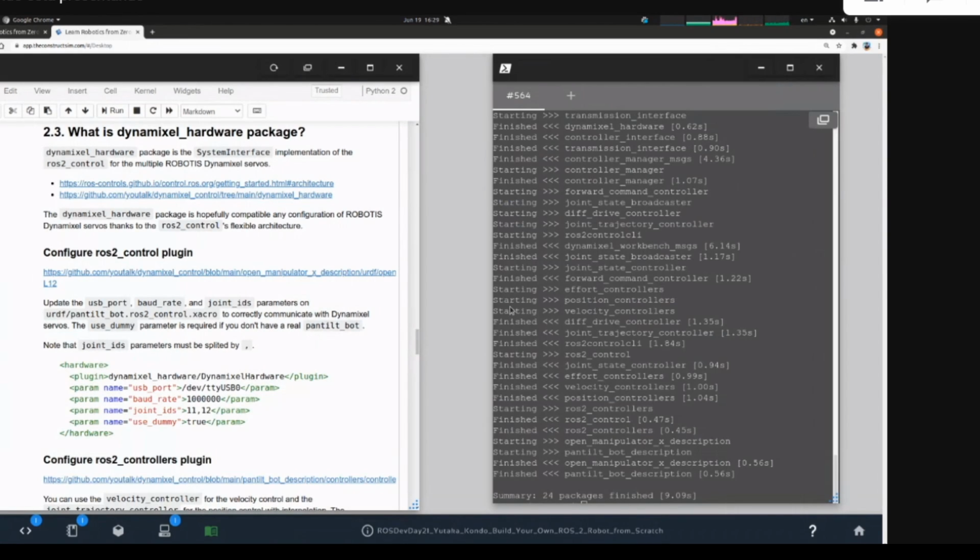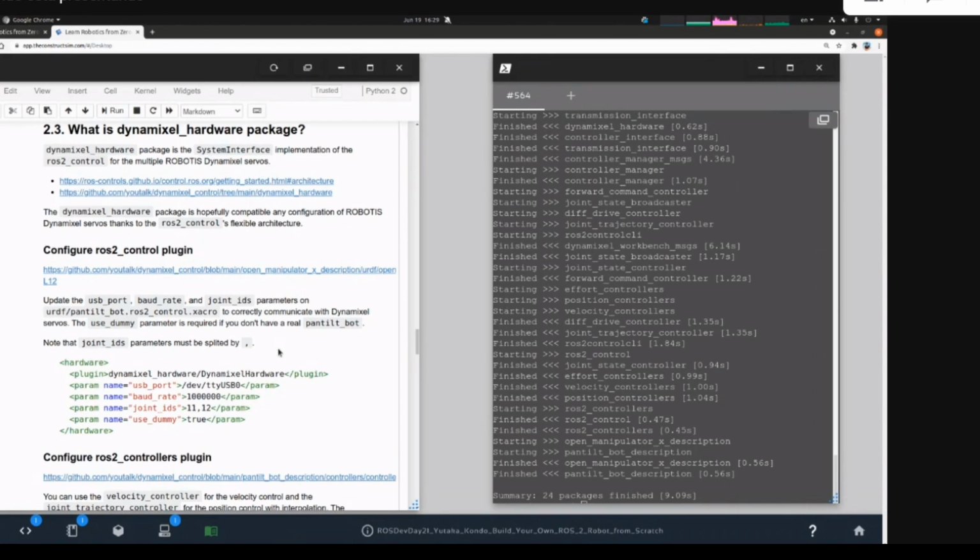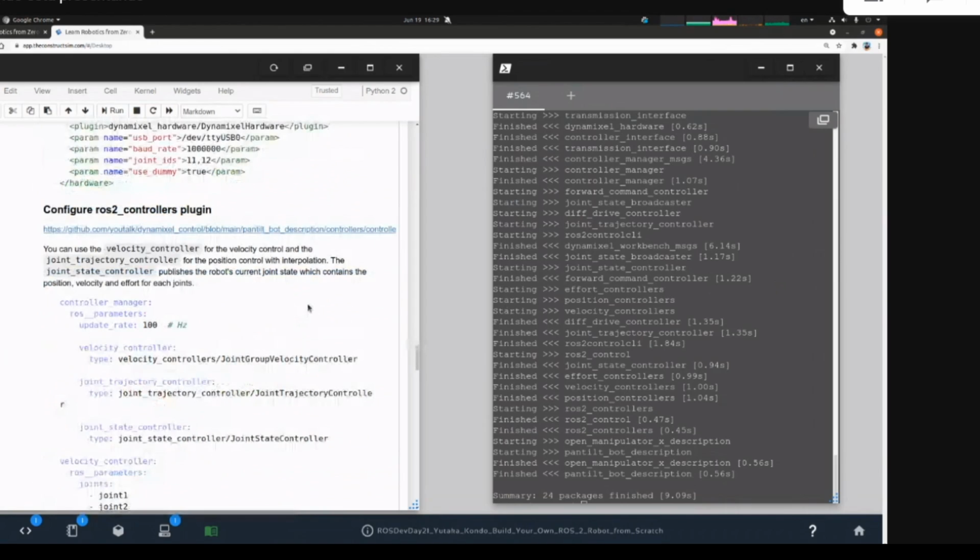The use dummy parameter is required if you don't have a real pointed board, and it is also very useful while you are in software development. You don't need to install extra software such as the Gazebo simulator. Next, you need to also configure the ROS2 controllers plugin.